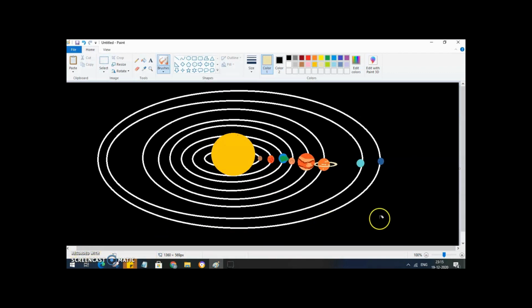So this way you can make the solar system by using the curve tool and oval tool.